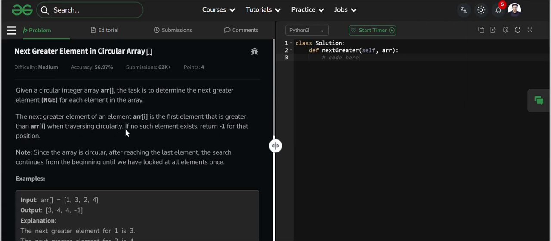Hi everyone, welcome back. In this video, I am going to solve a Geeks for Geeks problem called next greater element in circular array. So in the input, we can see an array which is given. We are supposed to find the next greater element for each index. So this is our input.